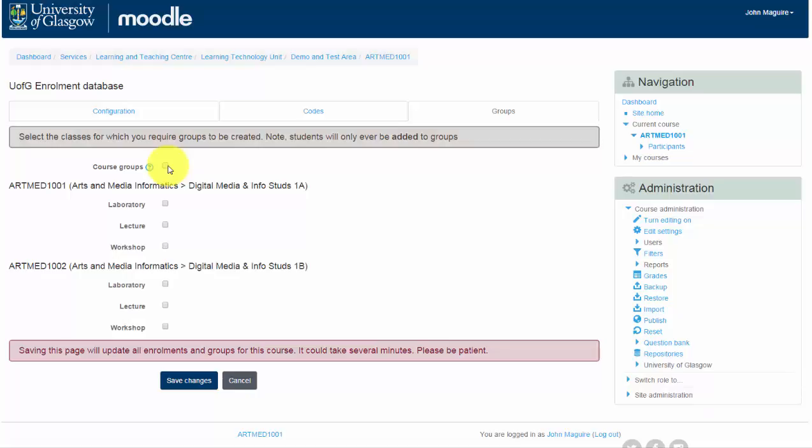So if you wanted ArtMed 1001 and ArtMed 1002 to be separate groups, you would just check that, and if you save changes, that's going to create two groups of students. However, you can also filter it into further groups, so you have these as additional options within the groups. You have the information that it's picked up from My Campus, which is the lab groups, the lecture groups, and the workshop groups. So you could filter this class and get them into more groups by each section.